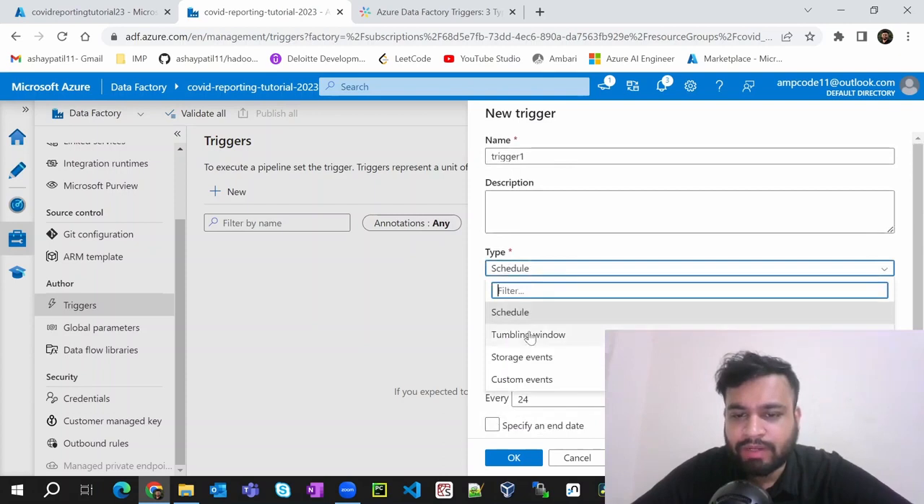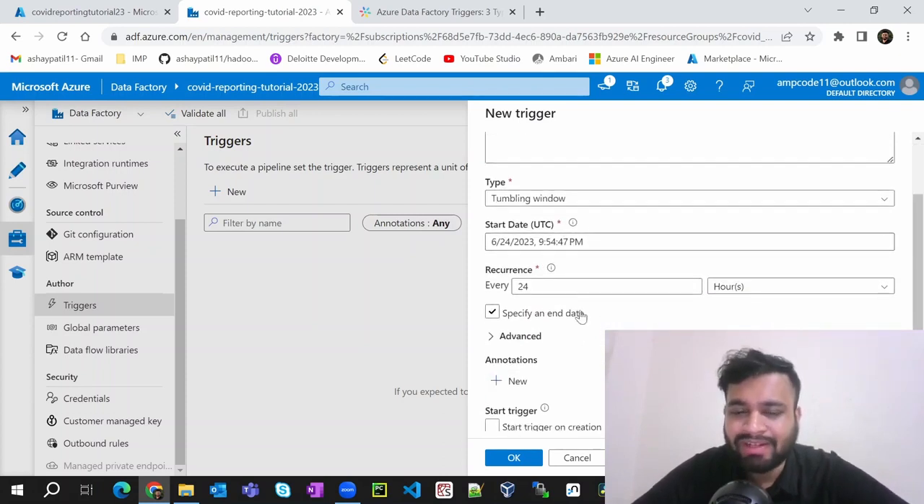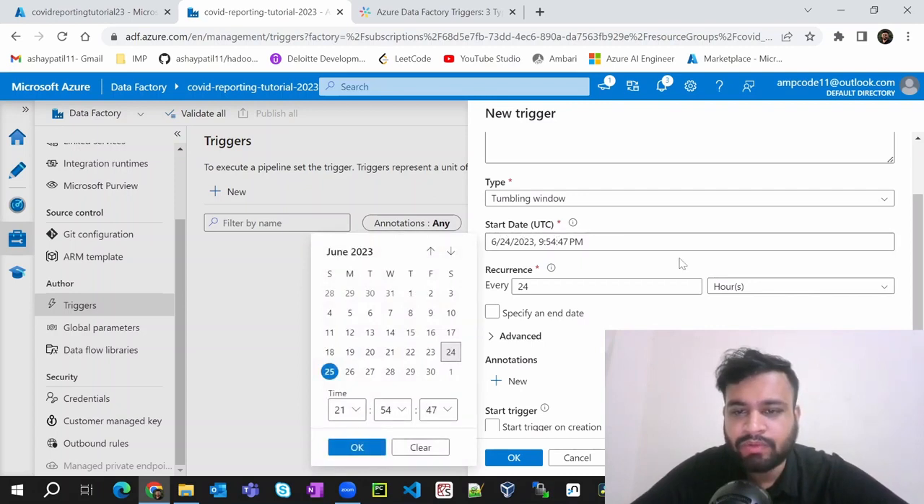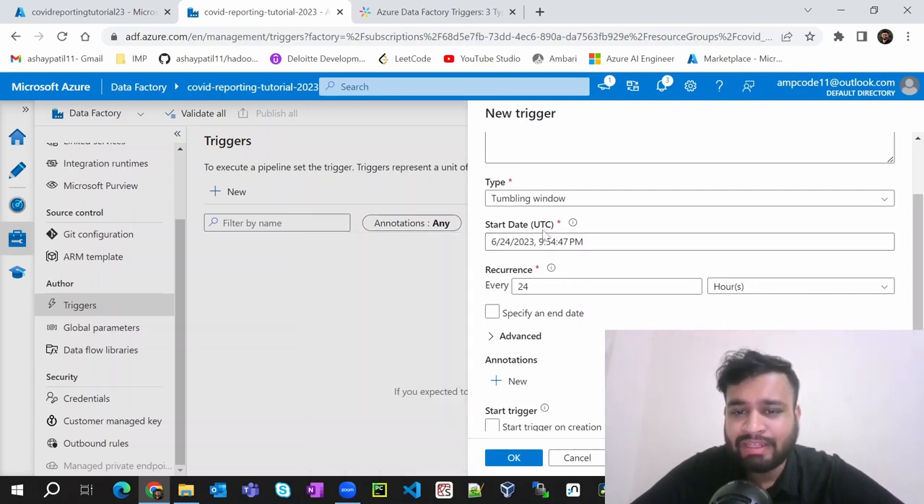So instead of schedule, let's click on the tumbling window. In the tumbling window, as you can see, you have a similar kind of approach. You have the start date, and it will be in UTC by default. So you don't have another option here other than UTC.